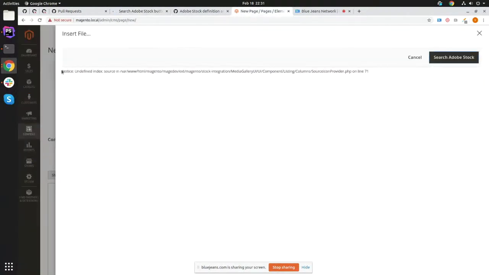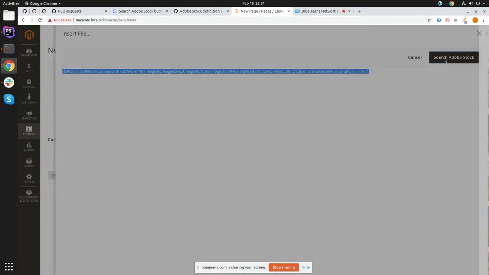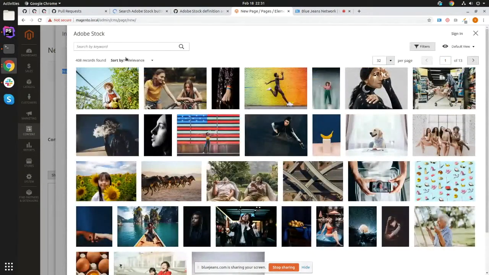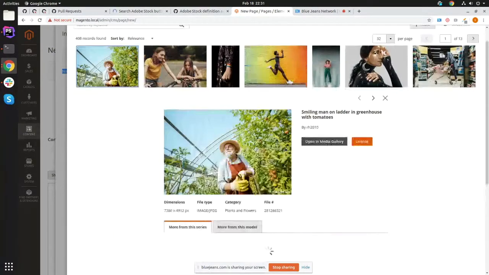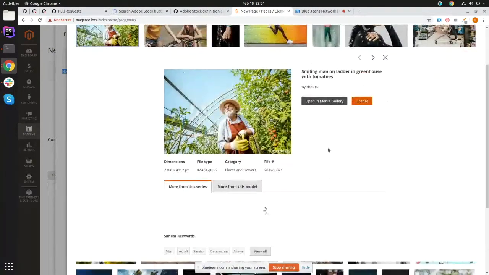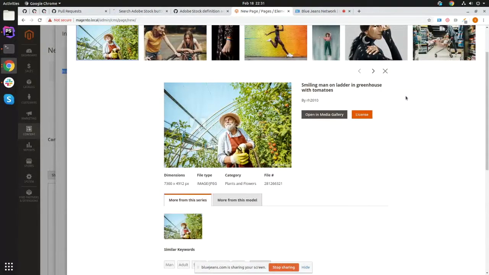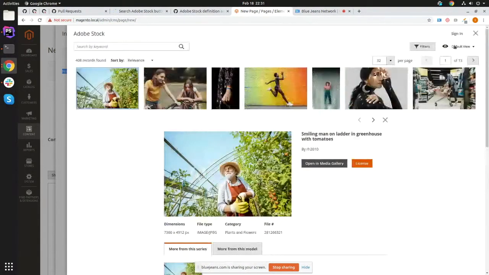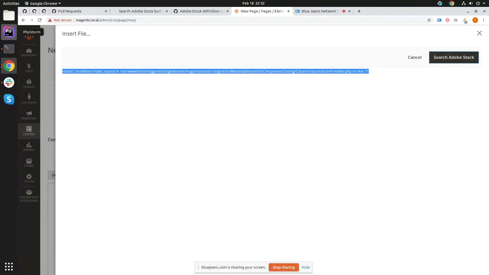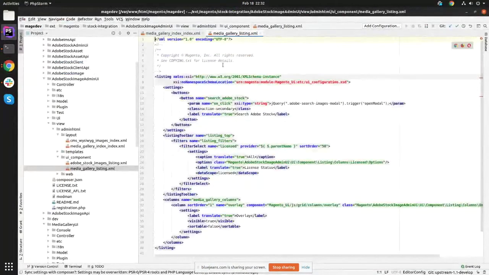Currently I don't know why I'm getting this error. I haven't figured it out yet, but as you can see here, we have added the search Adobe Stock media button, and while clicking this, we get the Adobe Stock grid working. So we have added the Adobe Stock integration button and the grid in the new enhanced media gallery.